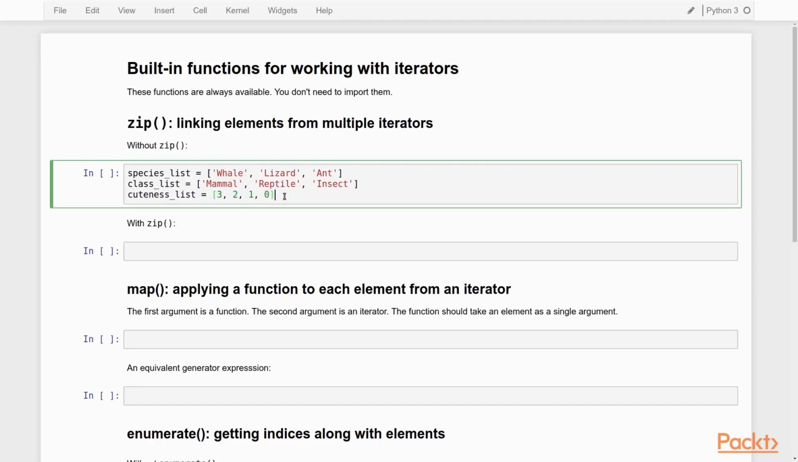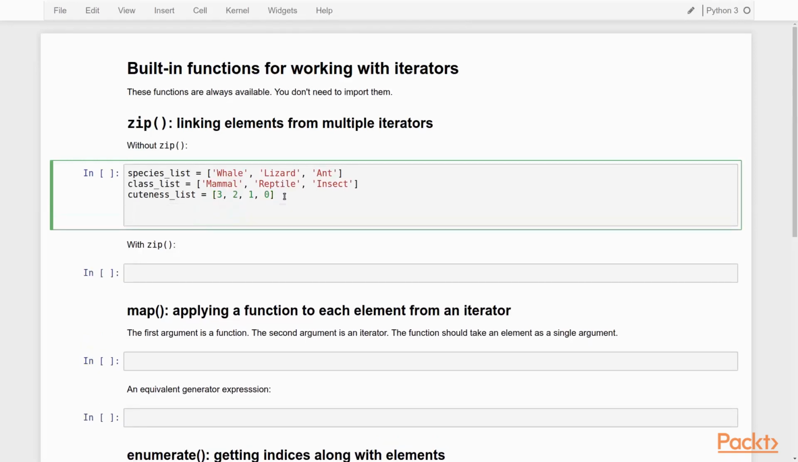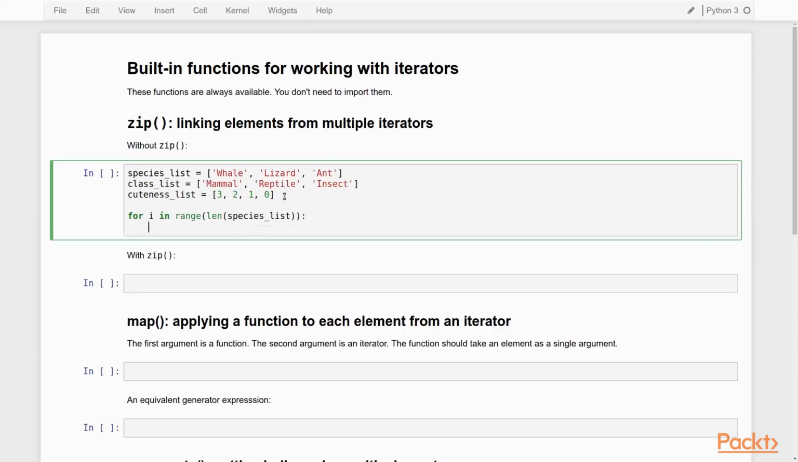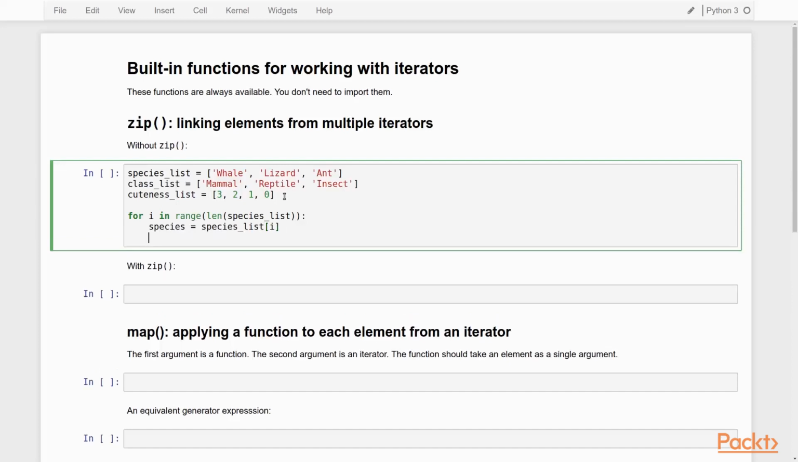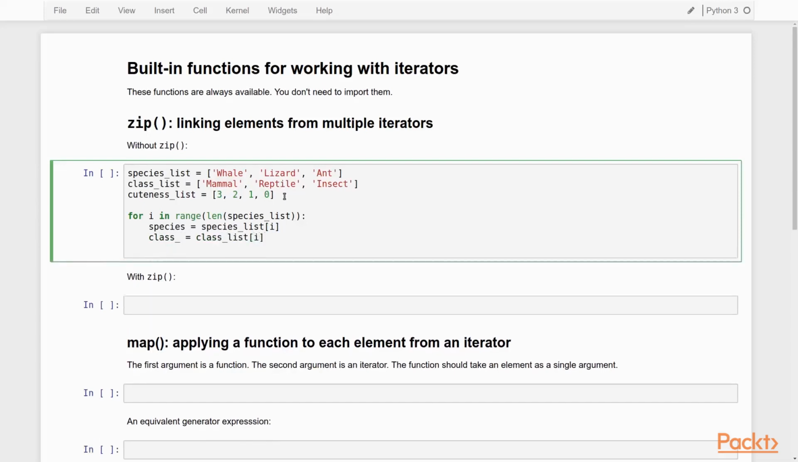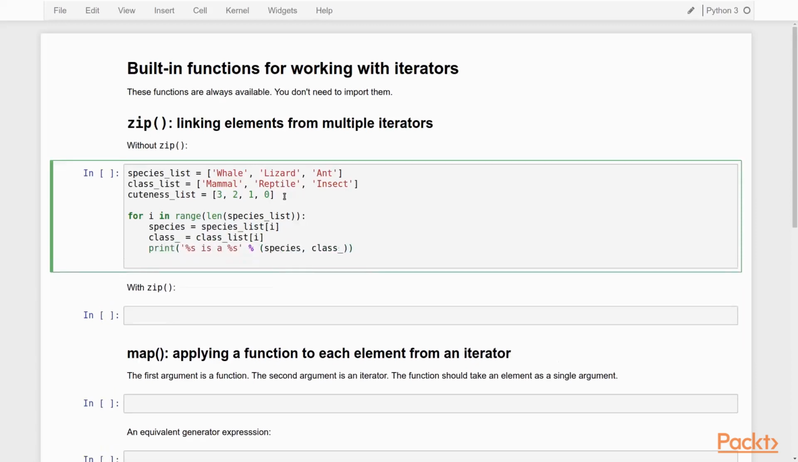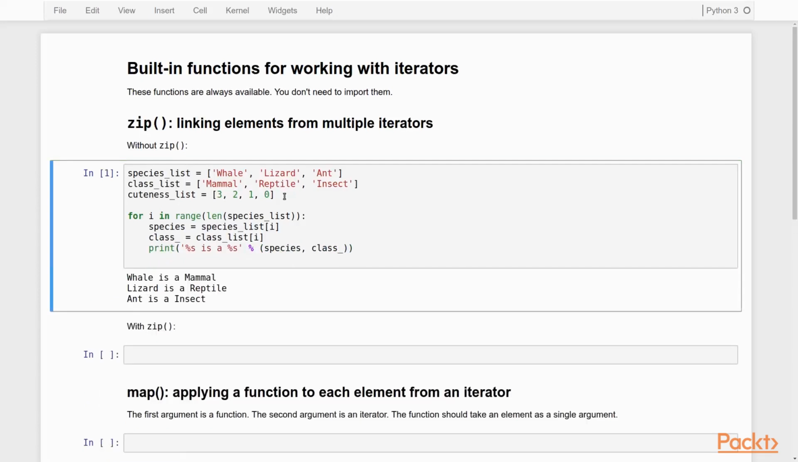To start with, we want to map a species to a class. We can do this as follows, and we're not going to use zip. We should say for i in range length species list. So we would create a counter variable, an index, and we're going to use this index to get a species, species list i, and also a class. I'm suffixing an underscore to indicate that it's not a special keyword, class list i. And then I would say print is a. And then if I run this, you will see that we get what we expect. A whale is a mammal, a lizard is a reptile, and an ant is an insect.